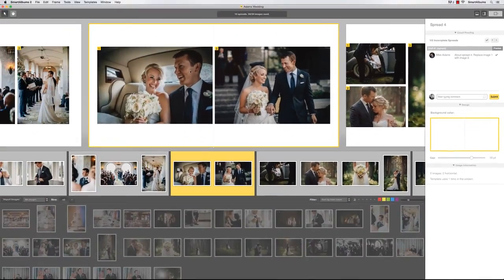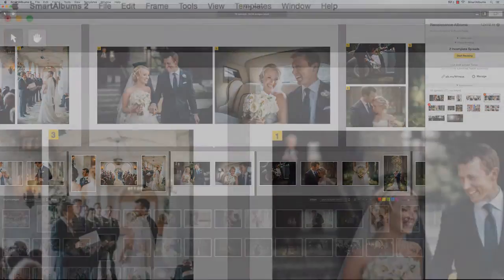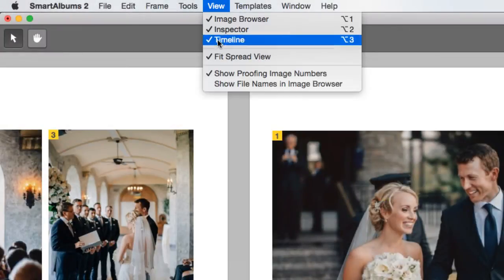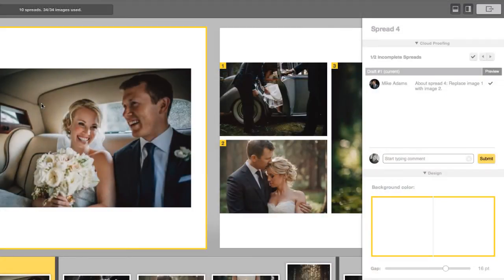Image numbers displayed over the images make it easier to understand the client's requests. Note that if for some reason you want to turn the image numbers off, you can do so by going to the View menu at the top. Each client comment is treated as a task in SmartAlbums. Once you're done with a client request, you can check it off and move to the next task.